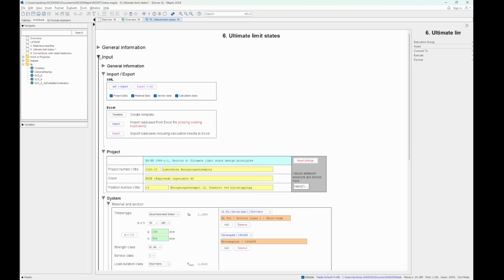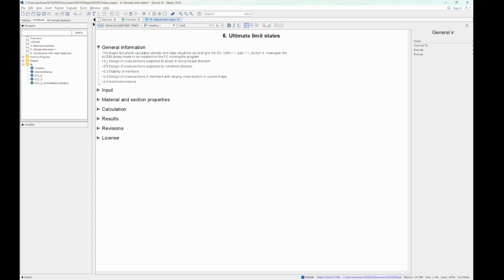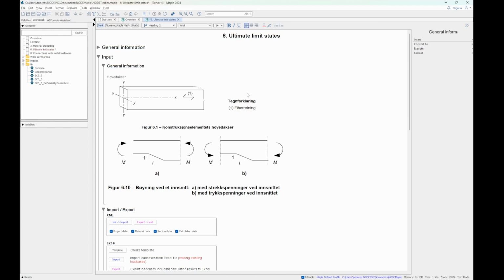Just a very quick introduction about how these sheets are put together. You have chapters. The first one is the general information, which deals with a short introduction, what you are going to expect here. Then we have the input data. The general information in the input data is just a cutout from the Eurocode with some explanations. Everything here is taken from the Norwegian translation, so bear that in mind.